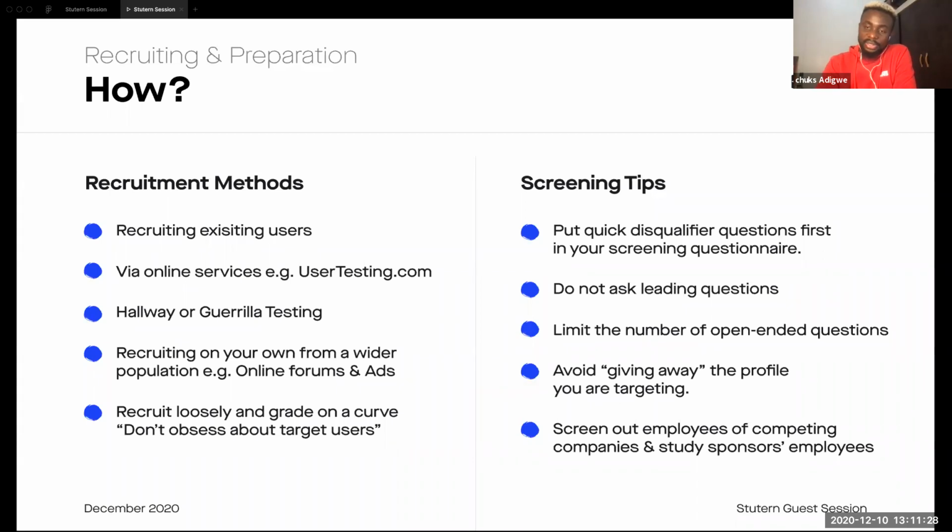So let me go back to when you're not recruiting loosely. Most of the time you find an argument that says always recruit your target users, or worst case, recruit people that represent them. Because when you recruit your actual users, they have domain knowledge, in the sense that they know what your product is about.